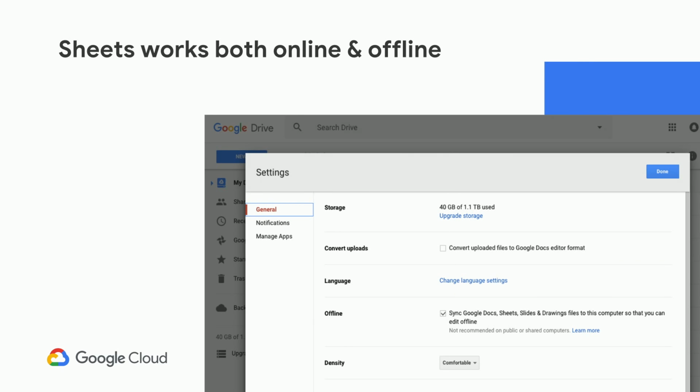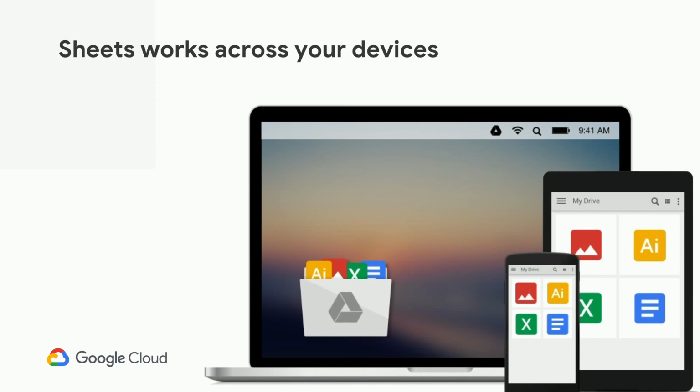Additionally, we know that sometimes folks in business like to travel. When you're traveling and you're on a plane with spotty Wi-Fi or no Wi-Fi at all, don't worry, Sheets works both online and offline, so we've got your back. We'll work no matter how good your Wi-Fi connectivity is. Speaking of traveling, we also work across your devices, whether you're on your laptop, tablet, or mobile. We have the Sheets experience across different devices so that you can stay productive even on the go.